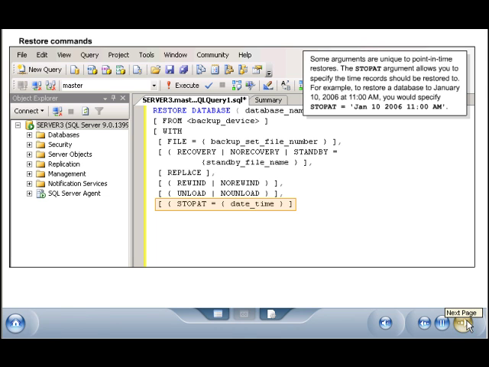Some arguments are unique to point-in-time restores. The stop at argument allows you to specify the time records should be restored to. For example, to restore a database to January 10, 2006 at 11 a.m., you would specify stop at equals Jan 10, 2006, 11 a.m.